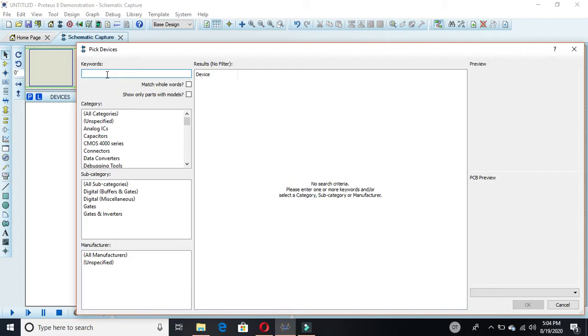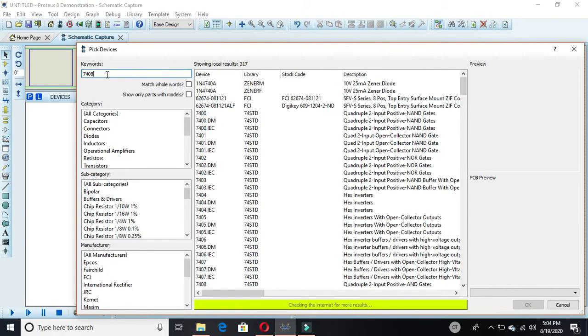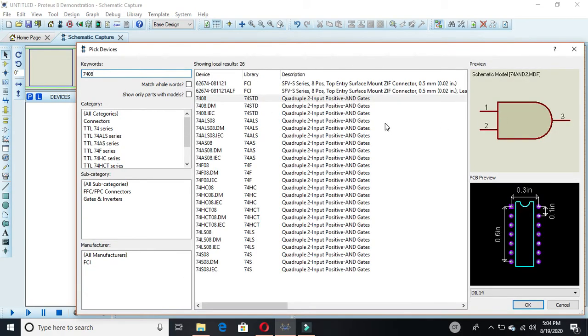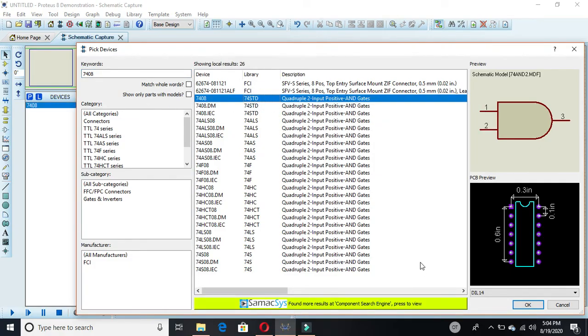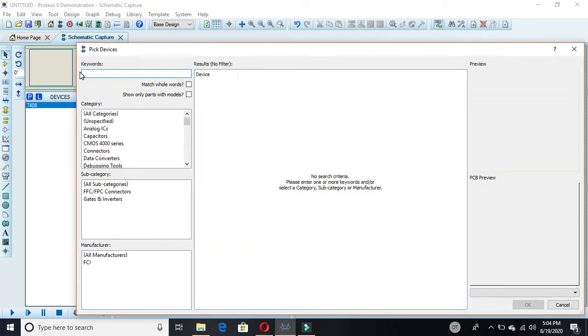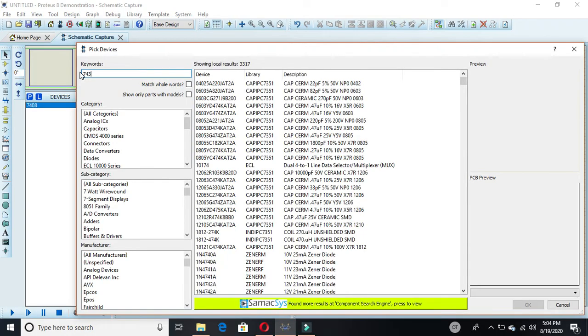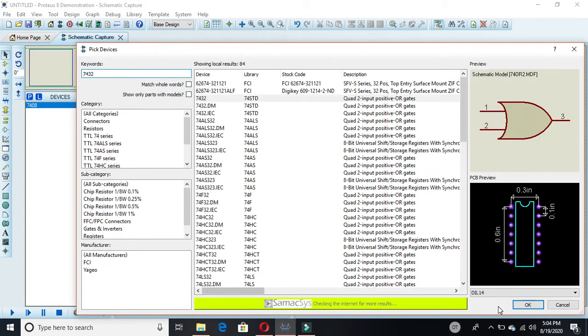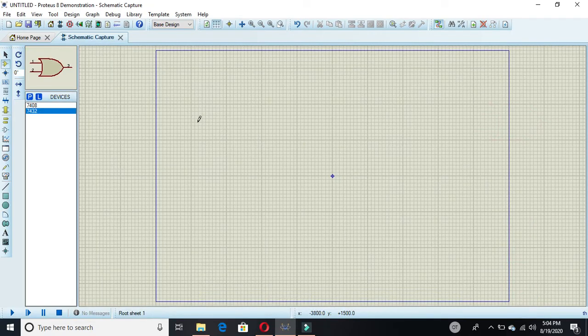You require 2 AND gates first. The AND gate IC number is 7408. Okay, so this is your AND gate. You have to click on it, then it is selected. Now 1 OR gate. The OR gate IC number is 7432. So this is your OR gate. Now you have to click on it, and it will be selected over here.